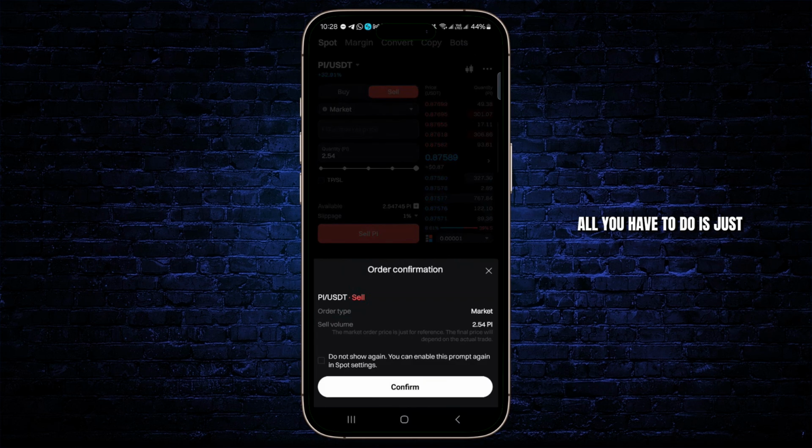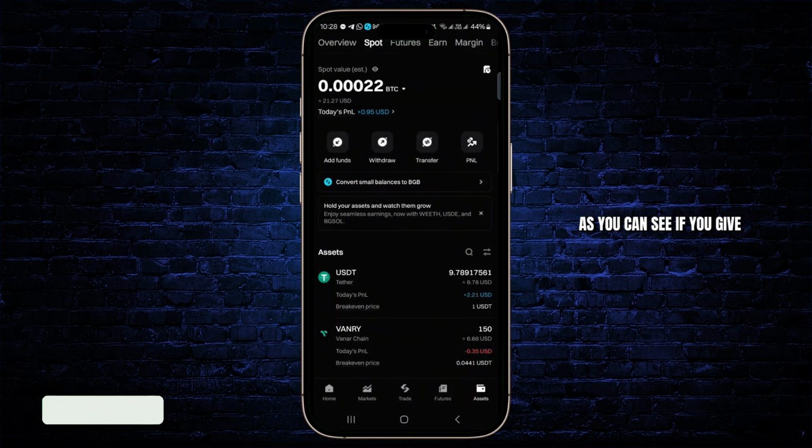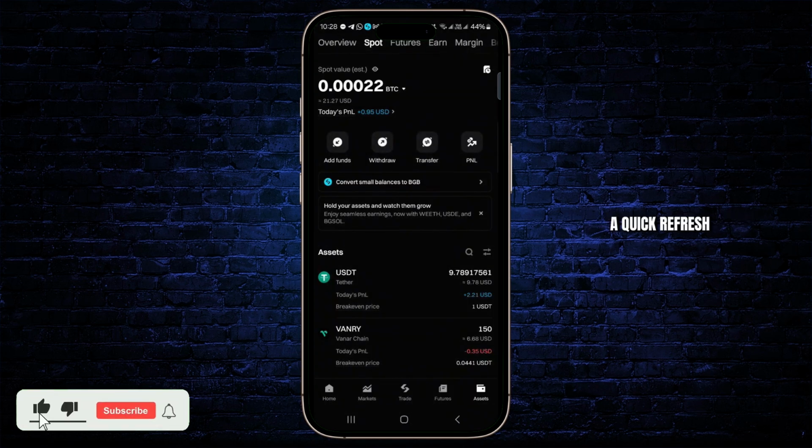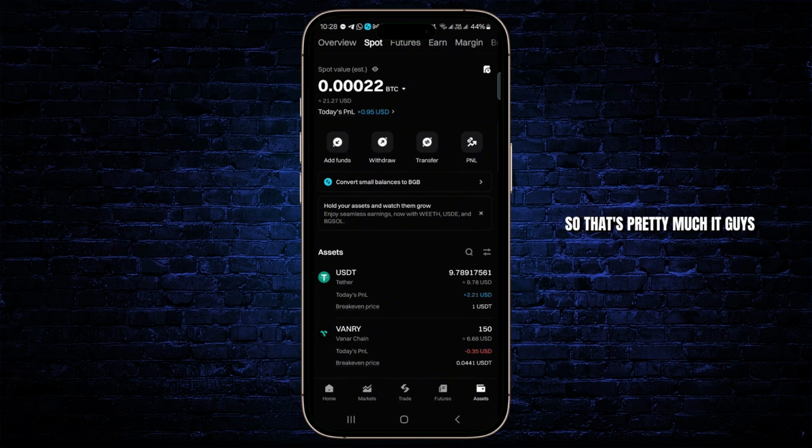All you have to do is just confirm your purchase and it's going to convert it to USDT. Now tap on confirm. And here, as you can see, if you give a quick refresh, it's going to show you that you have your USDT increased.